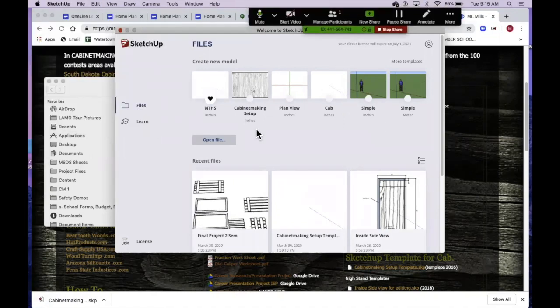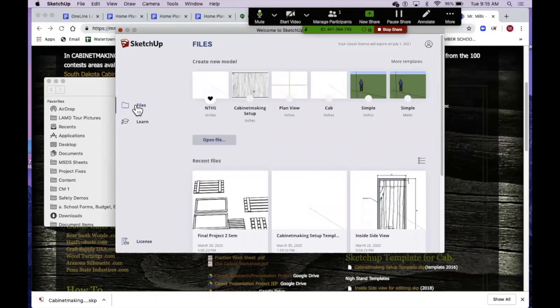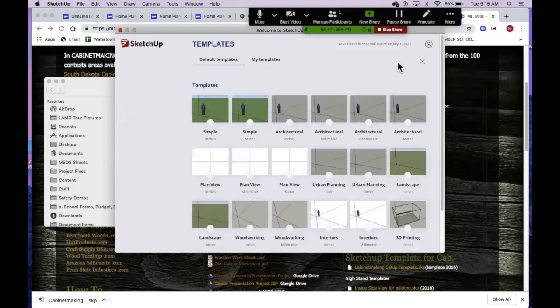All right, so you might have this open up right to the templates page. You might have it open up to the license page. You might have it anywhere in between. Whatever it looks like, we're trying to get to the templates. So for right now, I'm going to click on Files, and you might have it look like this. These are templates I already have open. You might have it look like this. This is the default template.